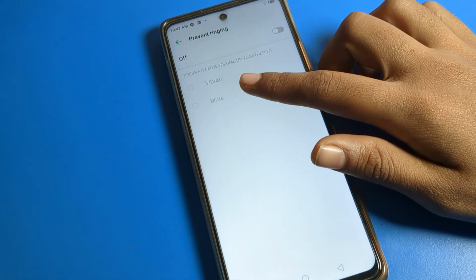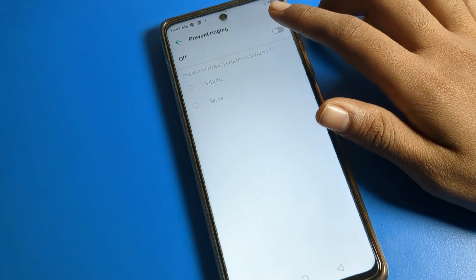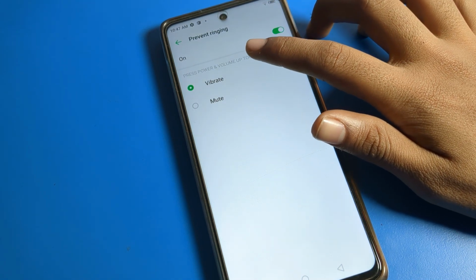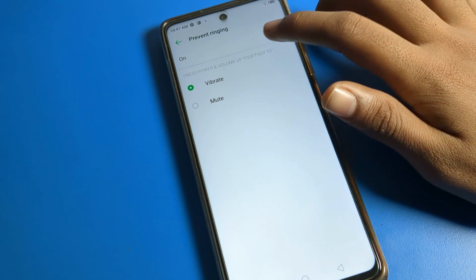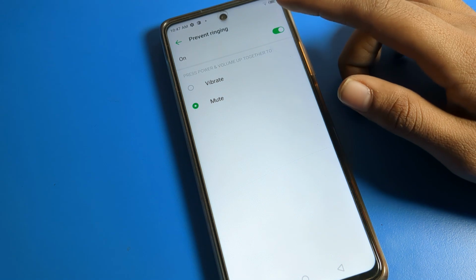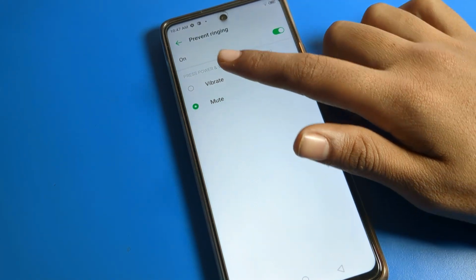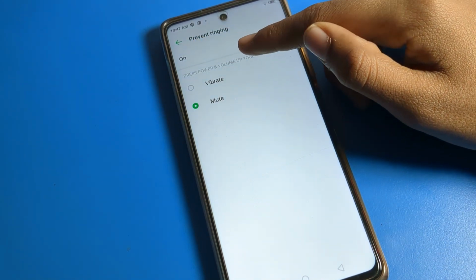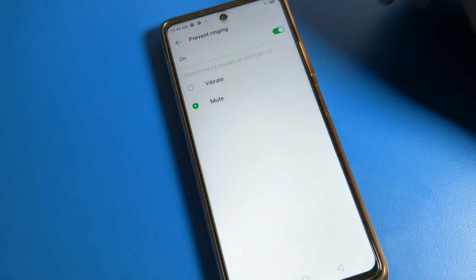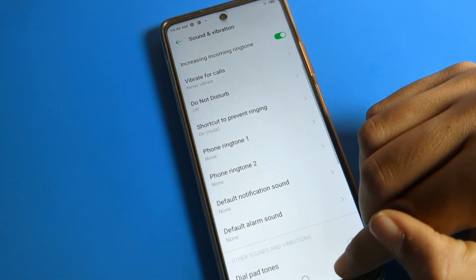So how to mute an Infinix phone? First click on prevent ringing, and then you can see vibrate. Press power and volume up together to make the phone vibrate, and press them together again to mute. So if you want to mute, click on the mute option, press the power button and volume up together to mute your Infinix phone. So you can mute your Infinix phone.